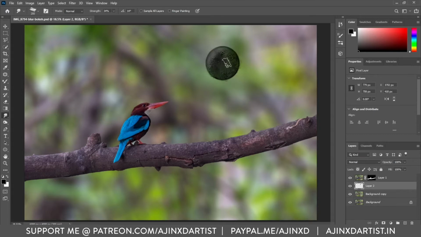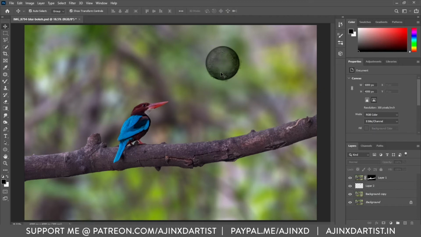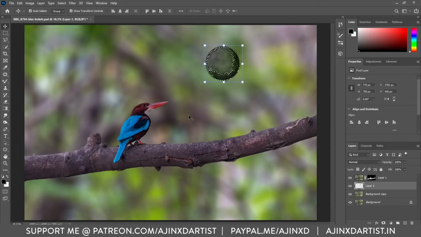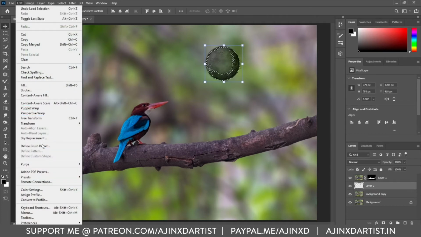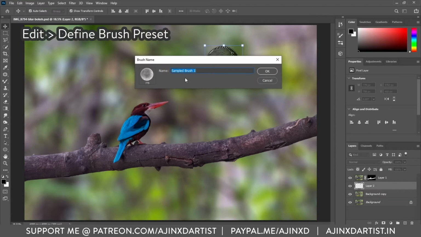Once you are happy with whatever you've created, go and select the layer by pressing Ctrl and clicking on the layer icon. That way it makes a selection. Further, you can go to edit and select define brush preset, and our brush is created.